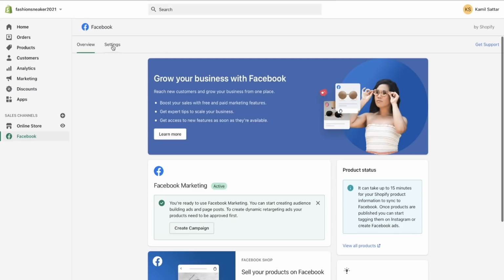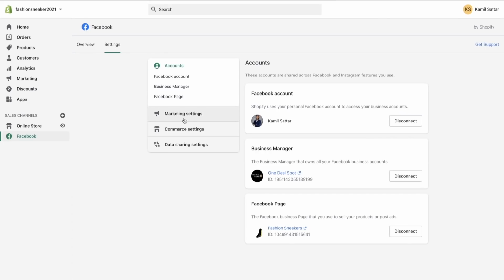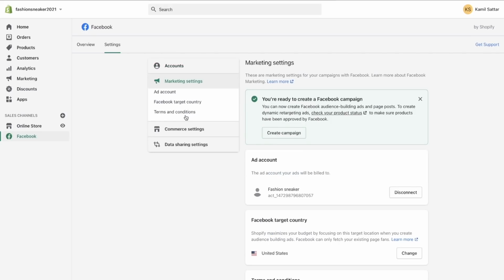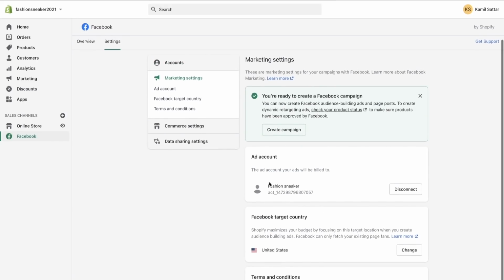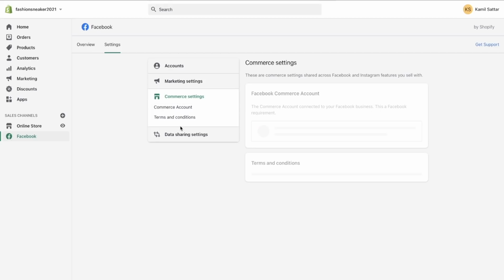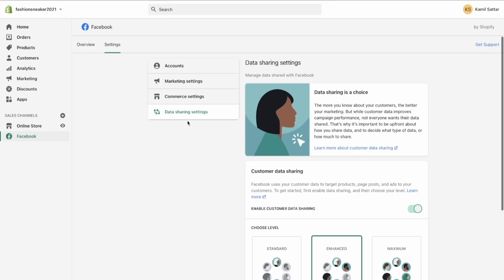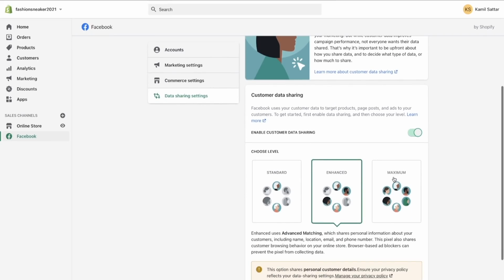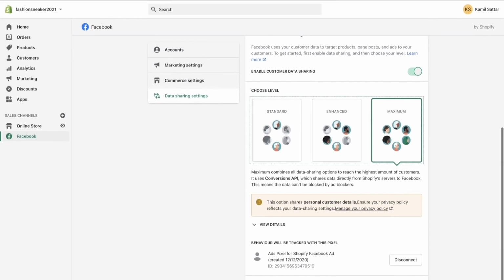So guys, once you've done that, you should be greeted to this screen right here, and the first thing you want to do is you want to head over to the settings. And what you want to do is you want to go here to where it says marketing settings, and you just want to make sure that that's all been done correctly. Then you want to go to commerce settings, and you want to see if the Facebook commerce account has been done. So let that load, and you should see if it's been done. You should see here it says commerce account, and it will take a little bit of time to load, but then you'll see if it's definitely been done. Then you want to go to where it says data sharing settings, and you want to make sure that this is on maximum. And as soon as it's on maximum, you can click confirm.